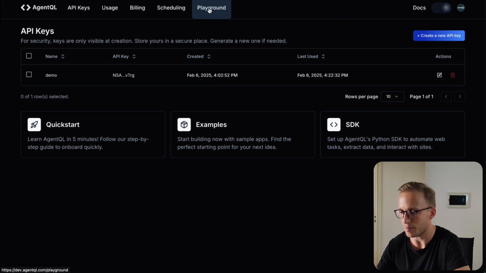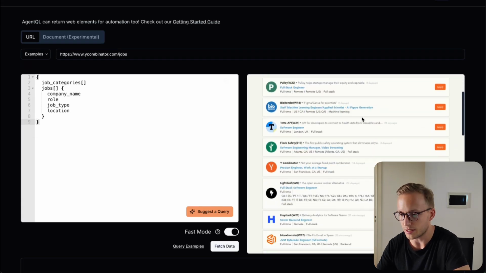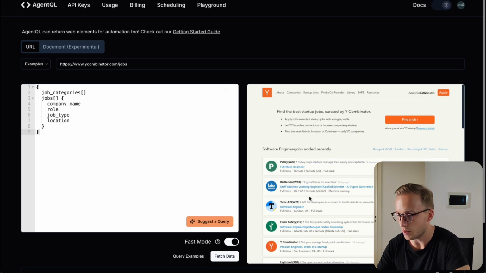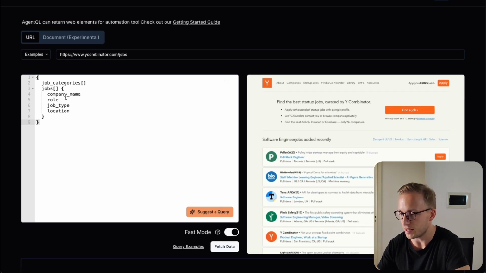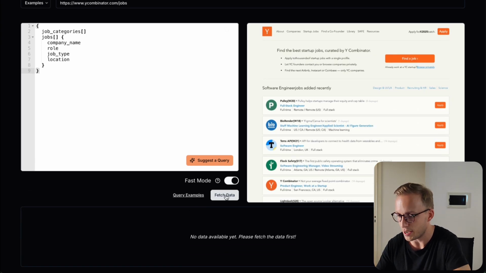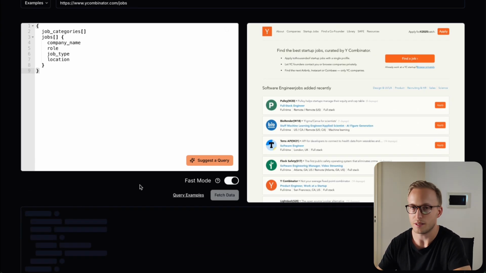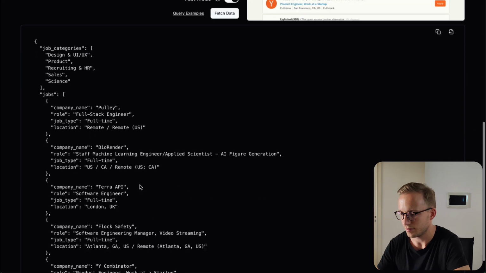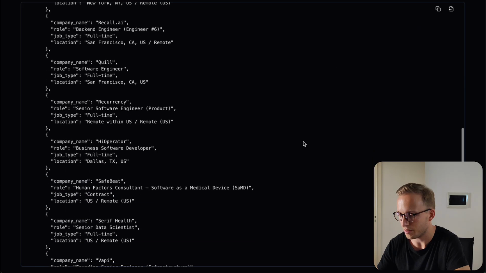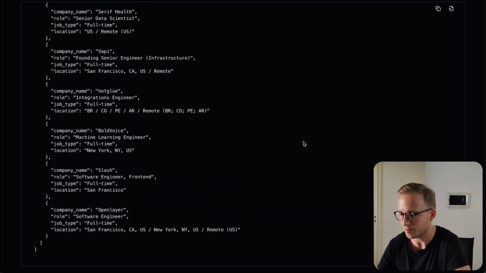So we head over to the playground and it creates a screenshot on the right. So you see the entire page. And now what you can do is specify the schema here, like we did before already. So yeah, let's leave it like that. And let's click on fetch data and let's see what we'll get. And it looks very complete.